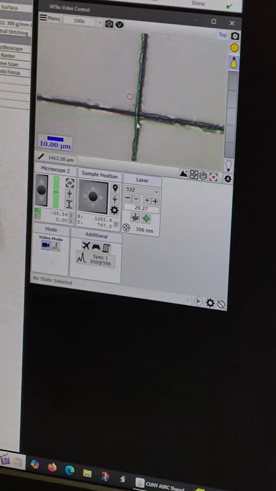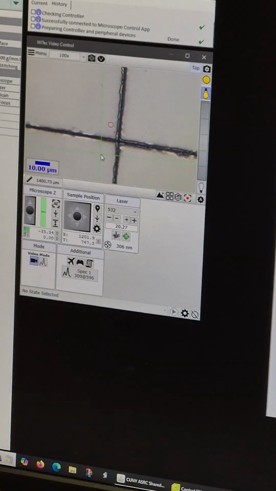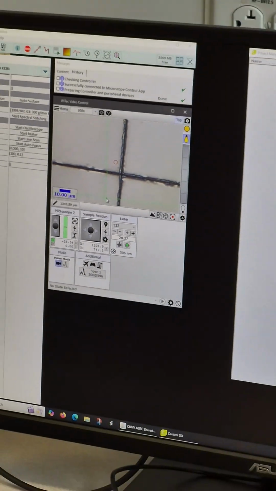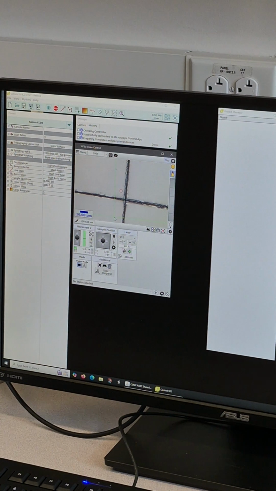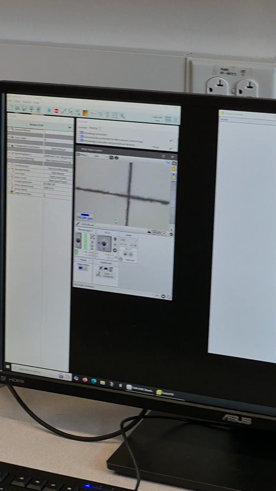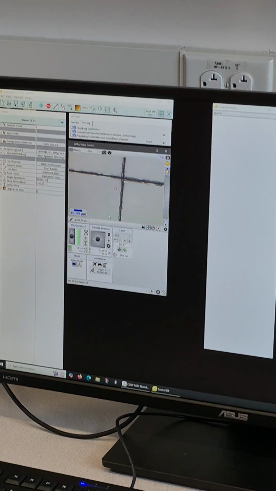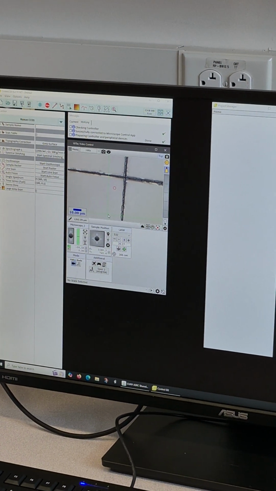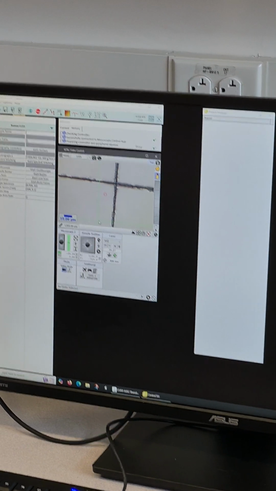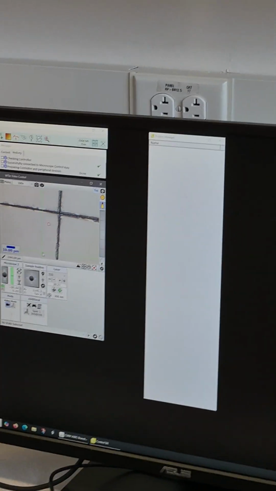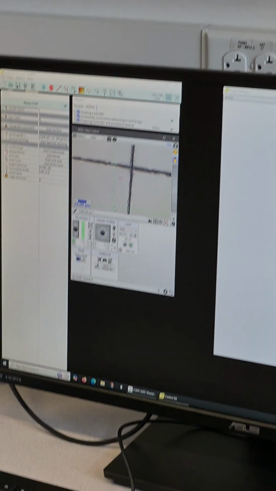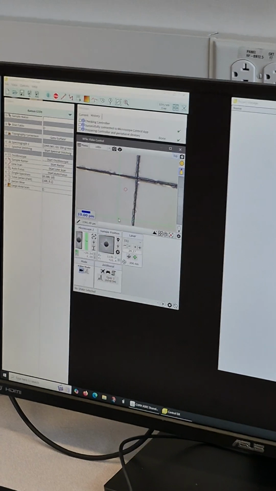Because the crossing area is not an even surface, I want to move. You see that red circle in the image? That is a reference, shows where the laser locates. So I just put a flat surface on the sample surface, and now I'm ready to collect the Raman. So this is a microscope operation.